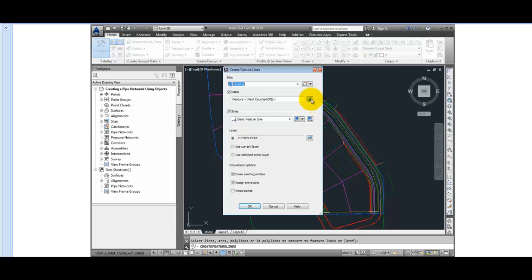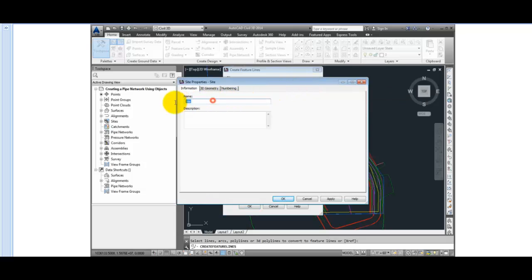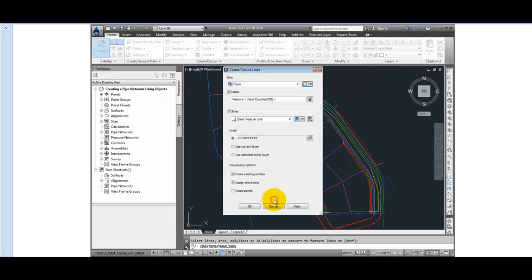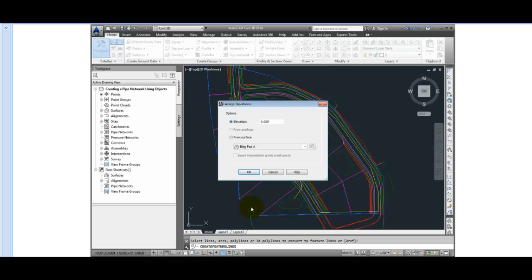and I don't want to put it in the grading site just in case it might conflict with any grading that I've done there. So I'll create a new site, and I'll just name the site Pipes. I'll click OK. I'll just take the default for the feature line name and style and layer. I'll erase the existing entity and assign elevations. I'll click OK.